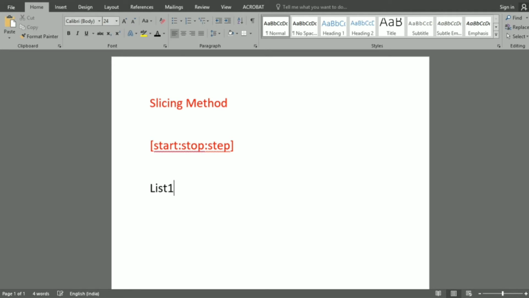I am going to declare one list here of 5 elements: 1 2 3 4 5. If I want to print the whole list, I can just print list1, otherwise I can give it like this, and it is going to print the whole list. If I want to print the list excluding 1, I just need to specify starting from index 1 until the end. This is going to print 2 3 4 5.